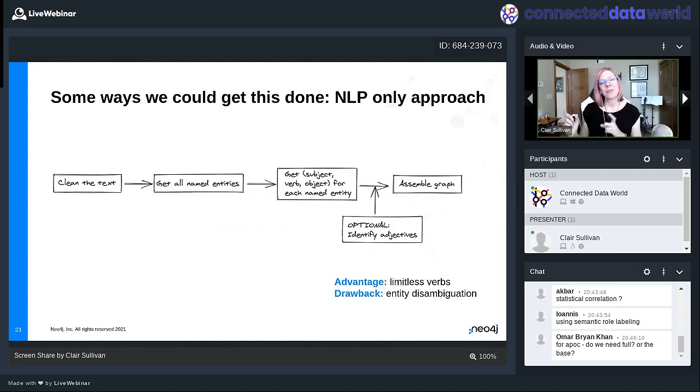Once we clean that text, we're going to get all the named entities, and then we're going to create that subject, verb, object triple for each named entity. Using spaCy to detect those parts of speech, find the nearest verb to an object, things like that. If we wanted to get really sophisticated, I'm not going to do it today, but you could get some adjectives associated with each of those subjects and objects and use them as, say, node properties in your graph. And then we're going to assemble the graph. So that's how we're going to create our graph using NLP.